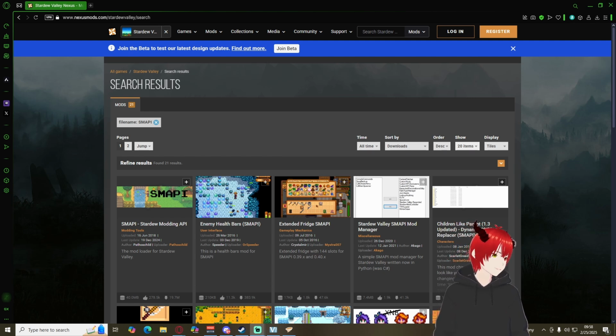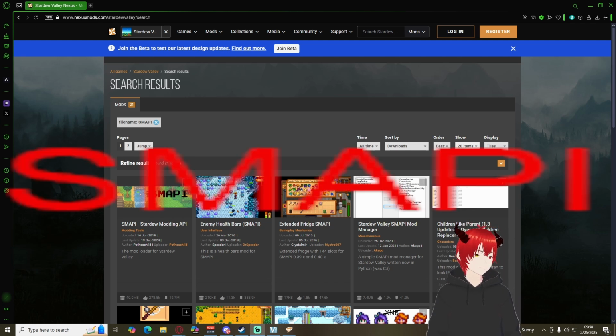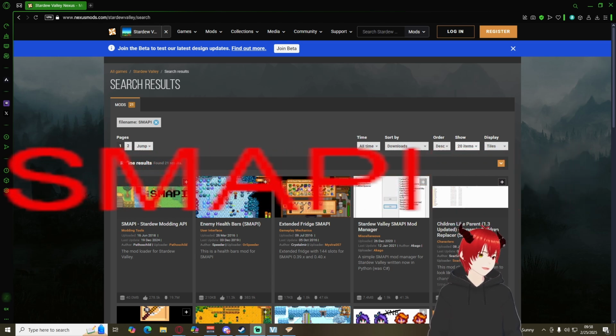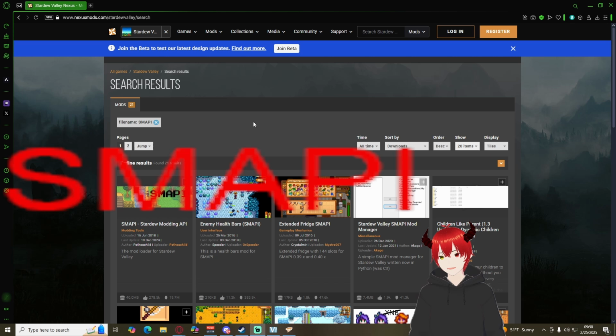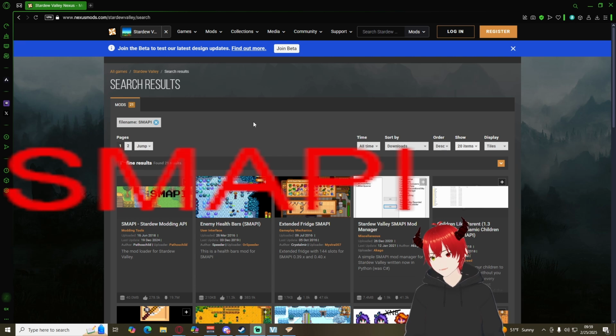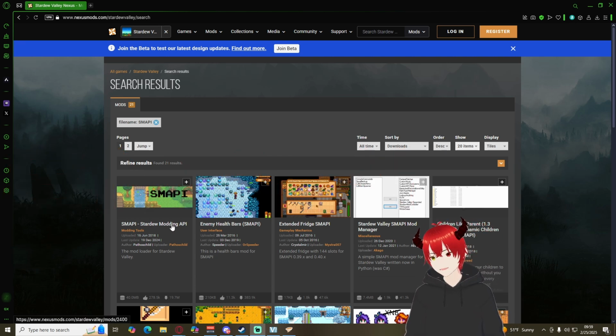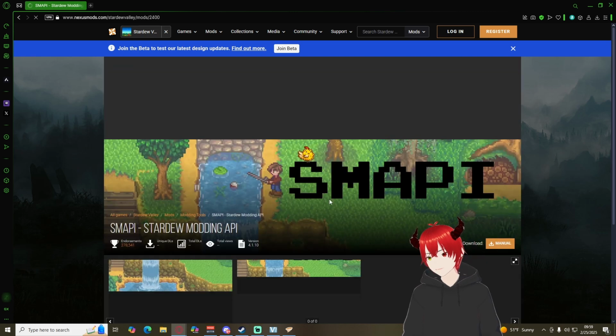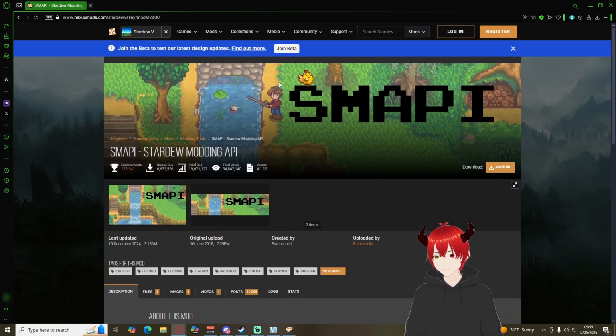SMAPI is one of the most important mods that you can get. It is the base mod. It is the Stardew modding API. It's a requirement. Every mod will require that you have SMAPI. But it's very simple. It used to be much more difficult to get, but now they've added it in as part of the base modding. So you can just go in here and pick up SMAPI.